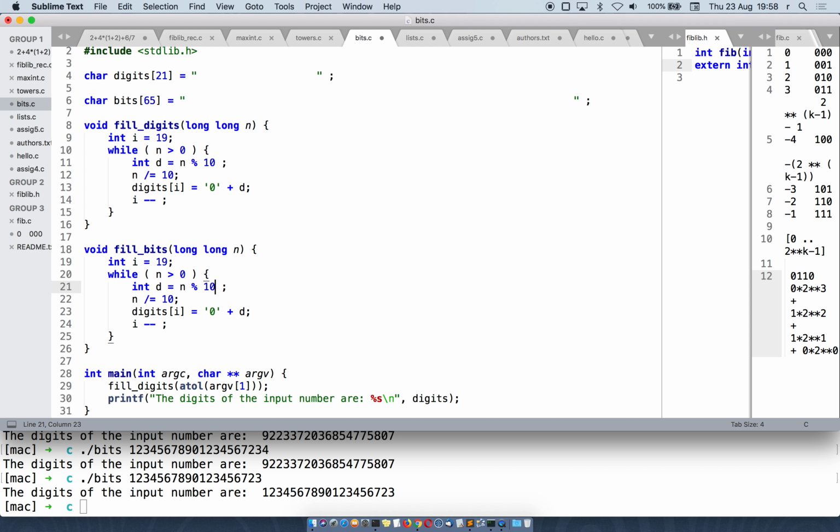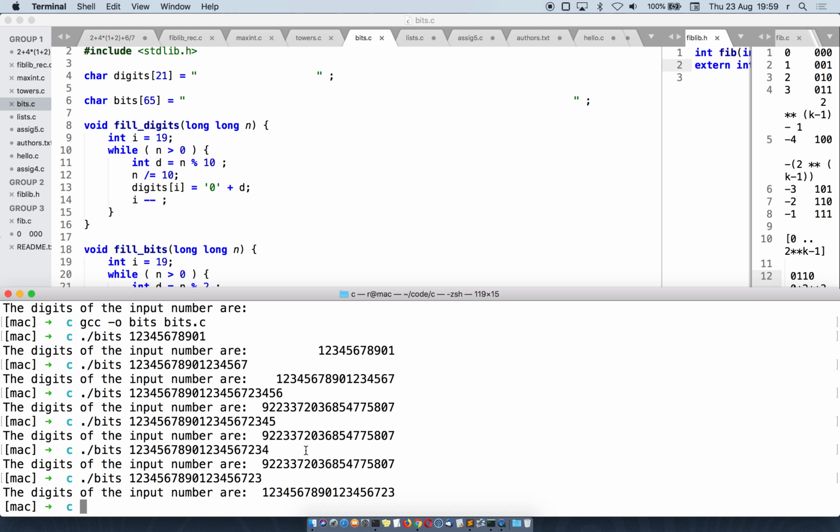Okay, modulo 2, division by 2, right? And we're going to have zeros and ones. So whenever we perform n % 2, we're going to have d either being 0 or 1, right? So this is still correct. Everything else is correct, right? So we're doing it this time this way. So I want to show that it's correct.